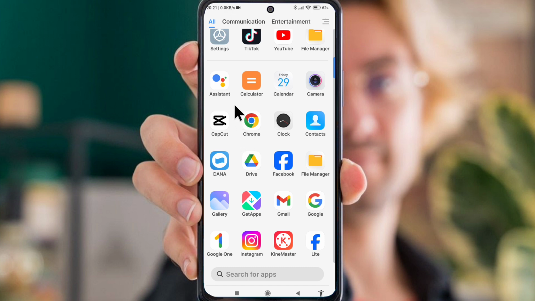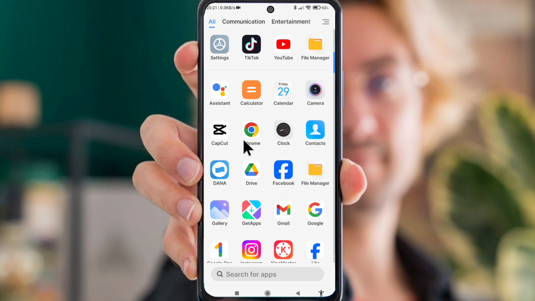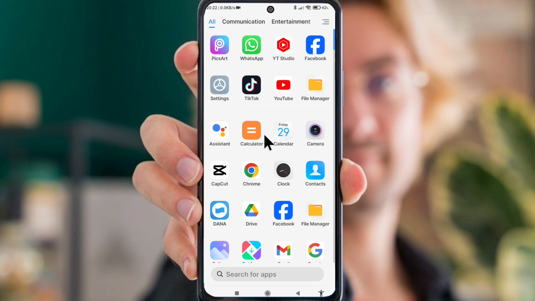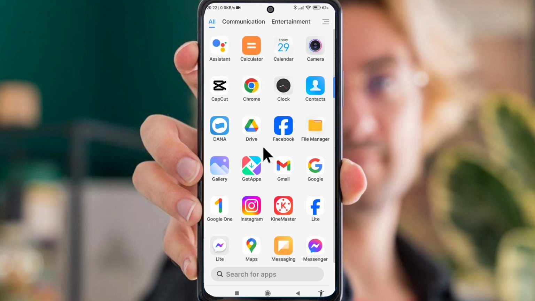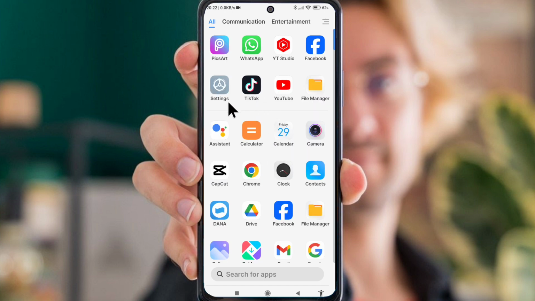If you are looking for the tutorial on how to set Google Chrome as your default browser on your Xiaomi mobile phone, here I use the Xiaomi Redmi Note series, and how to change the default browser to be Google Chrome. Okay, follow the steps and don't skip anything.